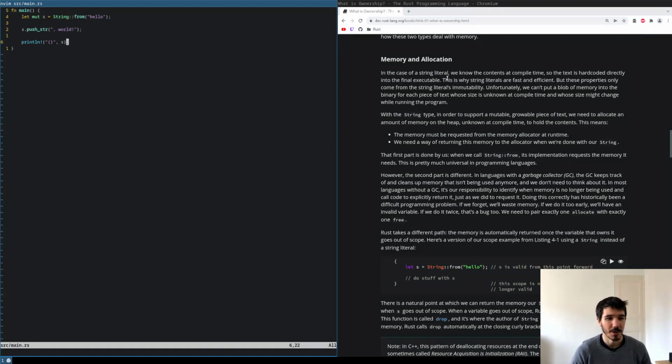Now about memory and allocation. For string literals, we know the contents at compile time, so the text is hard-coded into the final executable, right?